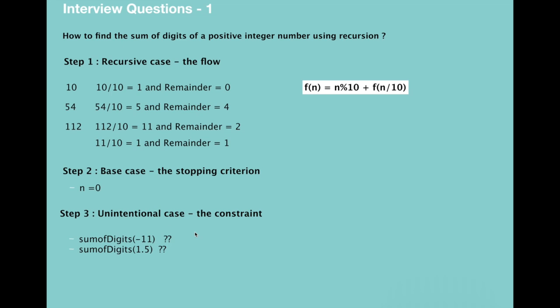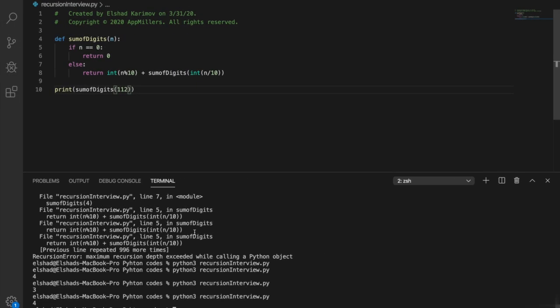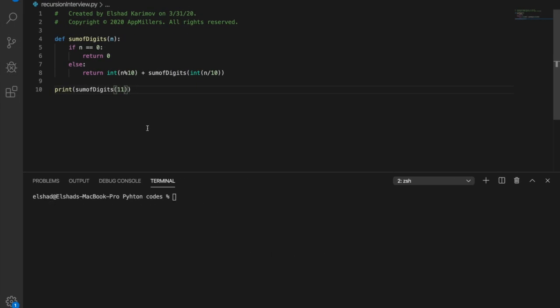Okay, let's switch to Visual Studio Code again. Now let's run our function for a negative integer number. I'll put minus 11. So I'll save and run it for this number. I see that it returns 18, which is a strange number. Our question says that we need to find it for positive integer numbers. So how do we do that?